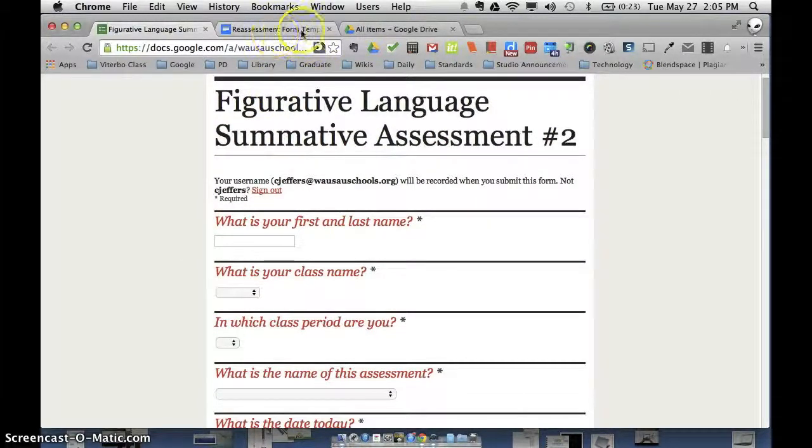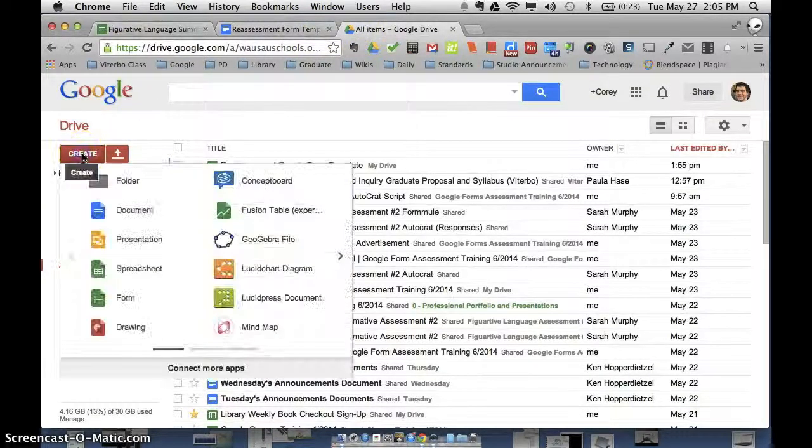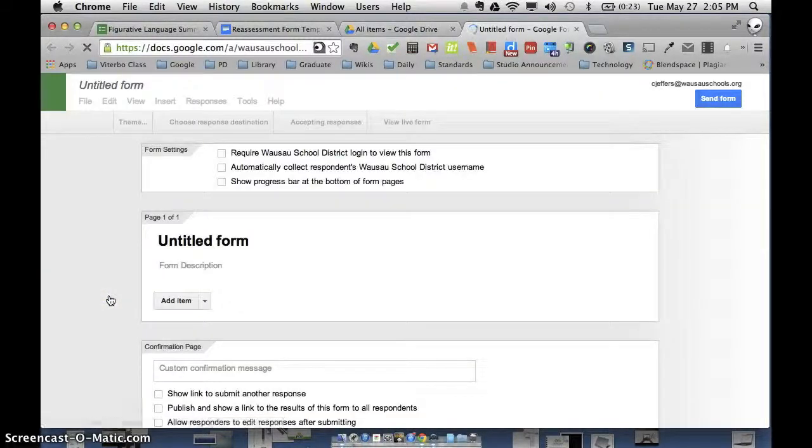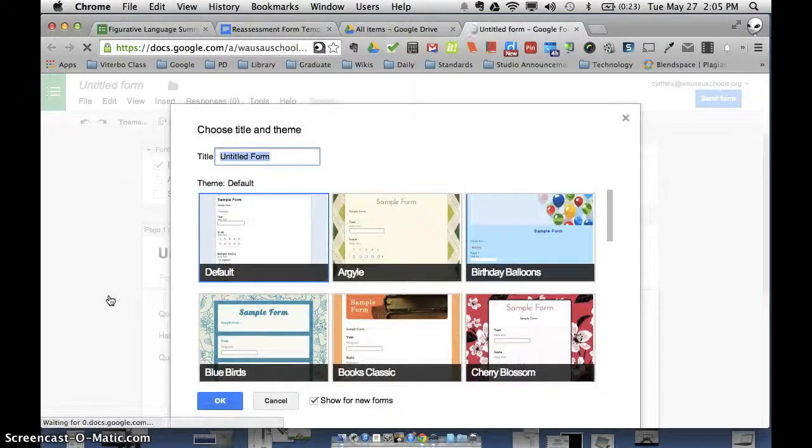In order to make a Google form, we have to go over to Google Drive, go to Create, and it's one of the options underneath there. You can also go to forms.google.com if you want to. So today we need to make a Google form, and we're going to make an example. When Google Forms pops up here, it always asks you to retitle it. So we're going to call this one Google Form Example, and we'll just say it's the assessment training.